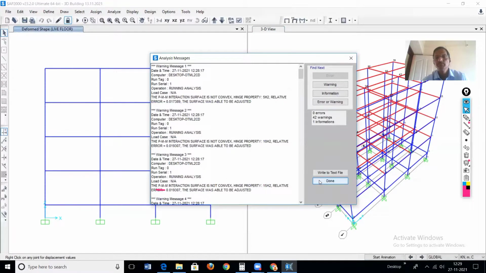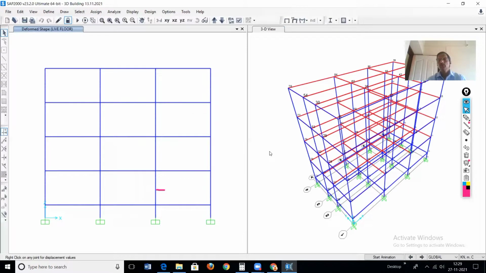Now the analysis completes. Now we'll see the different results. Before that, one warning has also come. The warning indicates that the analysis is not completed. There are some errors; the program found some errors. Now we can unlock the model, reduce the monitored displacement, and rerun the analysis, and again you will find there is no error.